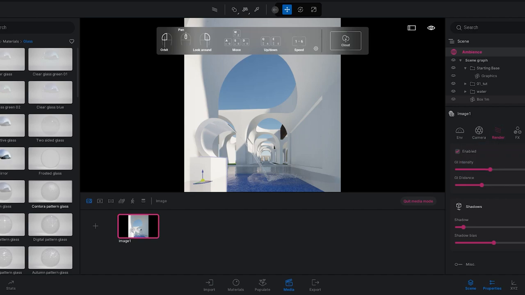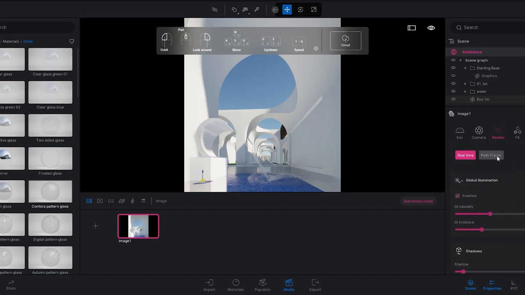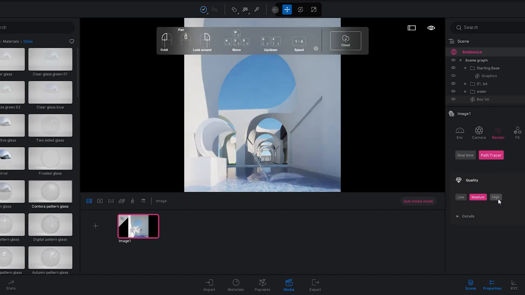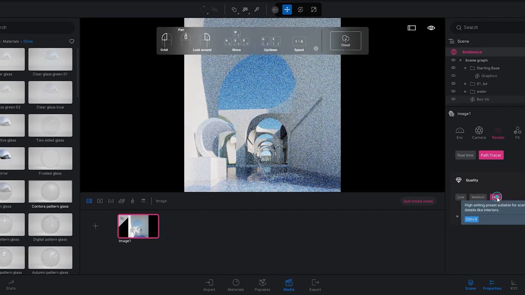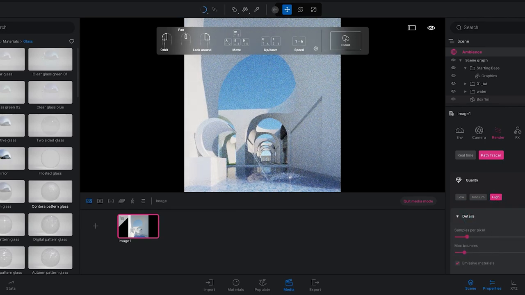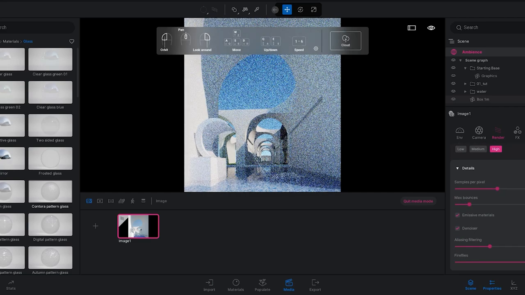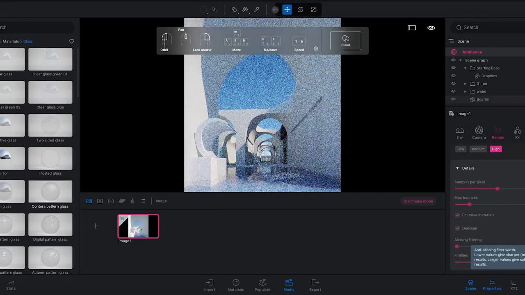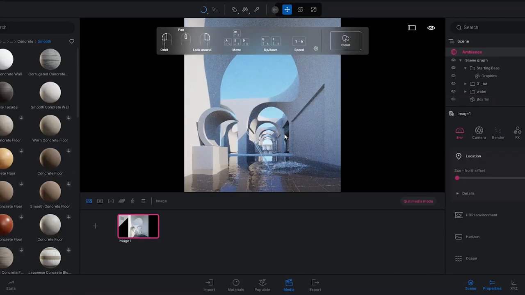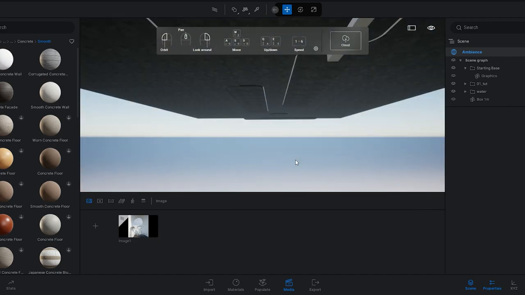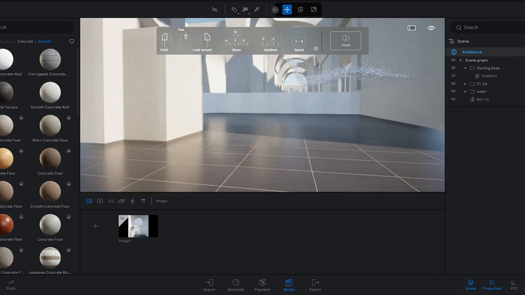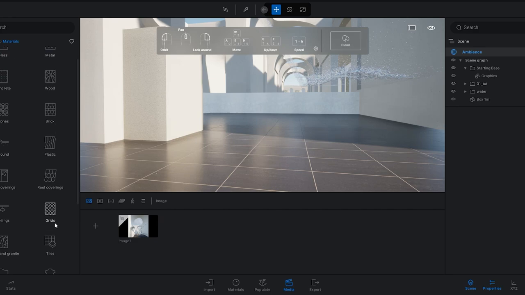Enable the path tracer. I usually use these parameters for exterior rendering. Samples per pixel to 1000, max bounces to 16, and aliasing filtering to 1. For the water pool tile, I'm going to apply stoneware tiles 5.